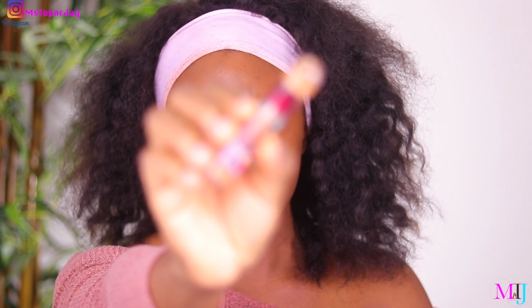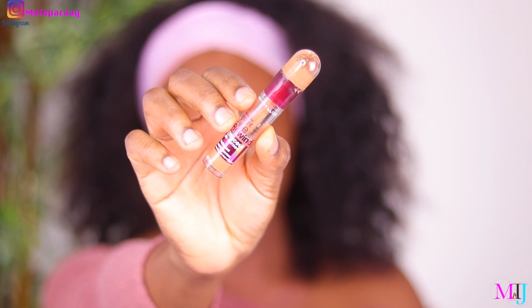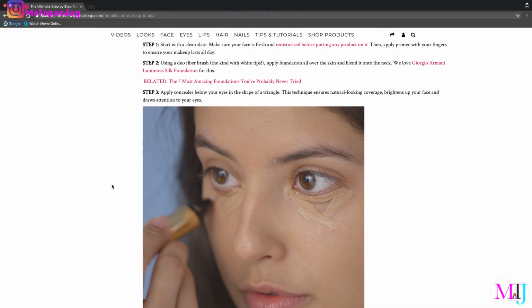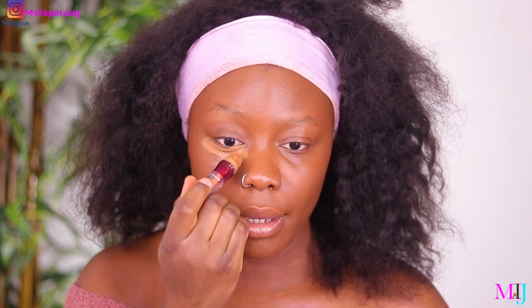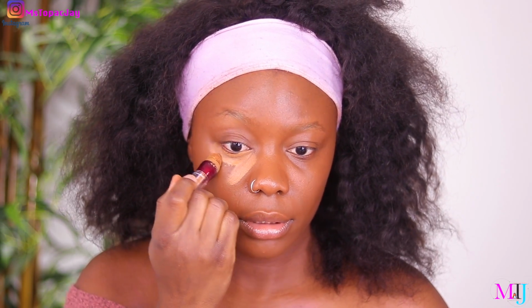Let's use Maybelline today. I'm going to use the Maybelline Instant Age Rewind Concealer in the shade 10. Because why not? Actually, I was going to use MAC. Should I use MAC? Yeah, let's use Maybelline. Okay, so they said triangle. And the model has an actual triangle under her eye. So we're going to draw a triangle down like this.